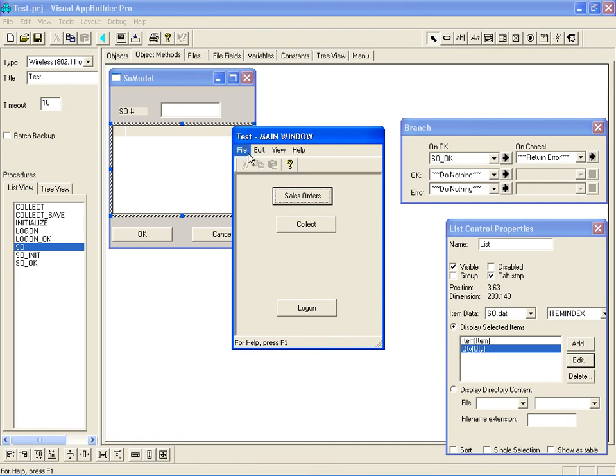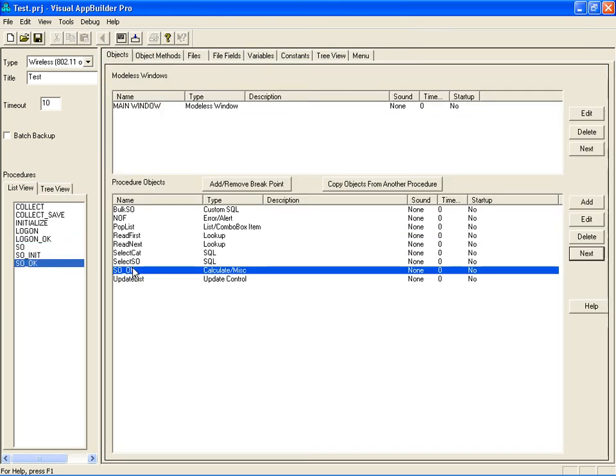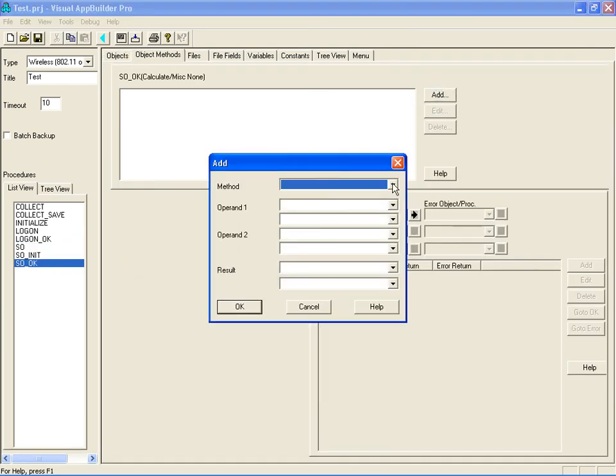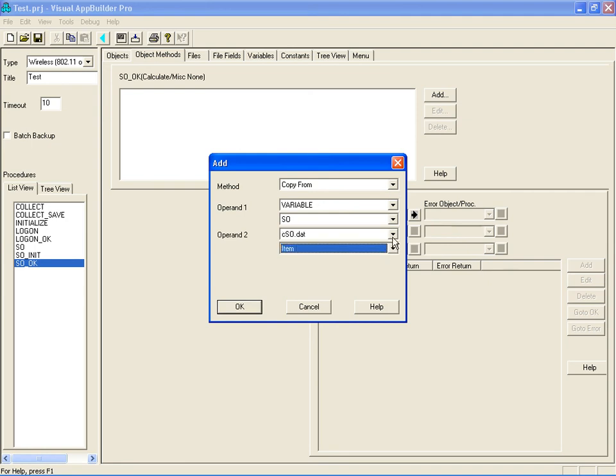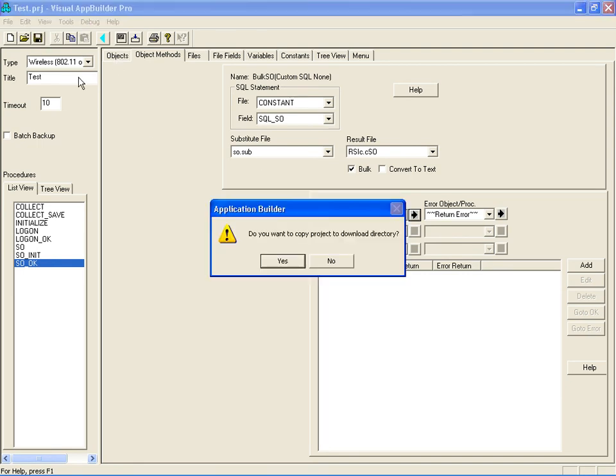But there's one more thing we need to do here before this will work correctly, and that's to copy the sales order value into our substitution file so that at runtime we know what sales order to go get. This has to do with our tilde character. Right, and so now our so.sub will be populated with the 18 that we're typing in there for the sales order number, so that our SQL command will return something. Let's go ahead and run that again.